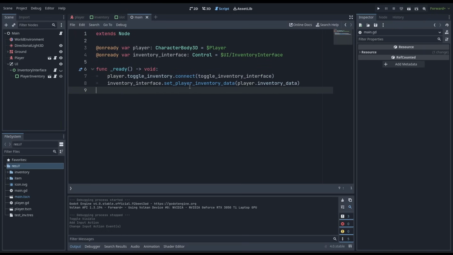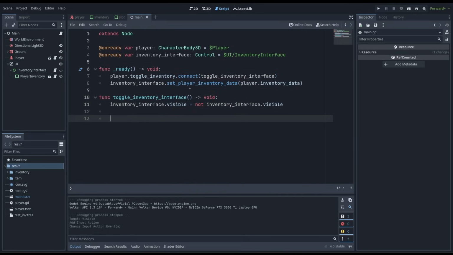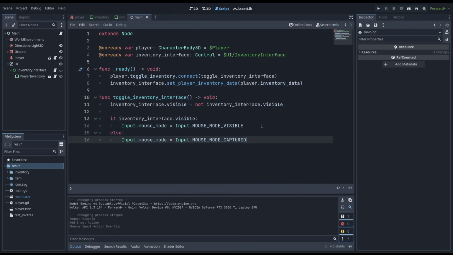and I'll make a function here called toggle inventory interface. So I'll copy this, and func, paste that, void, then I'll say inventory interface dot visible equals not inventory interface visible. So this will flip every single time we press tab. And then if it is visible, let's make it so that we can see the mouse. So if inventory interface dot visible, then input mouse mode equals mouse mode visible, else input dot mouse mode equals mouse mode captured.